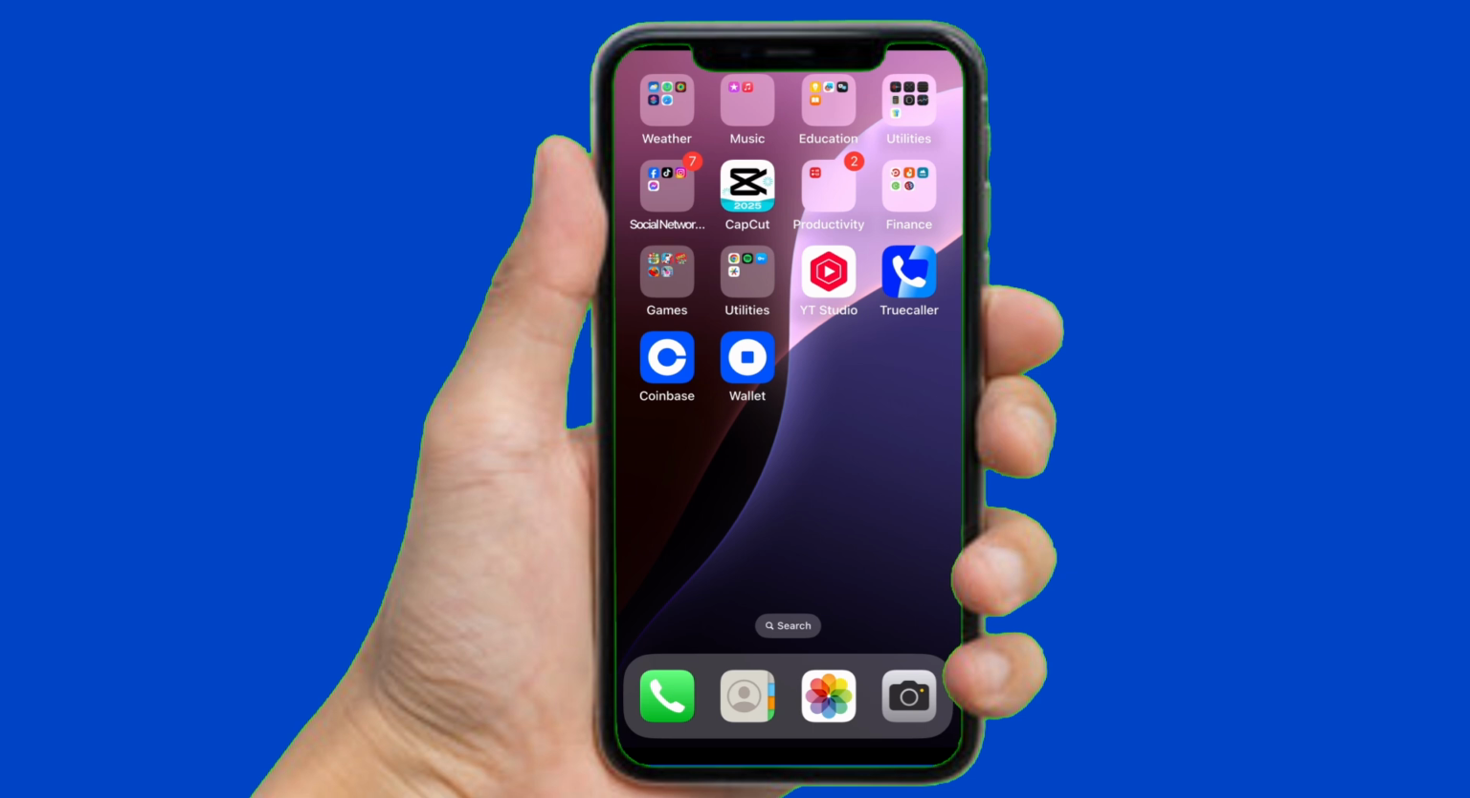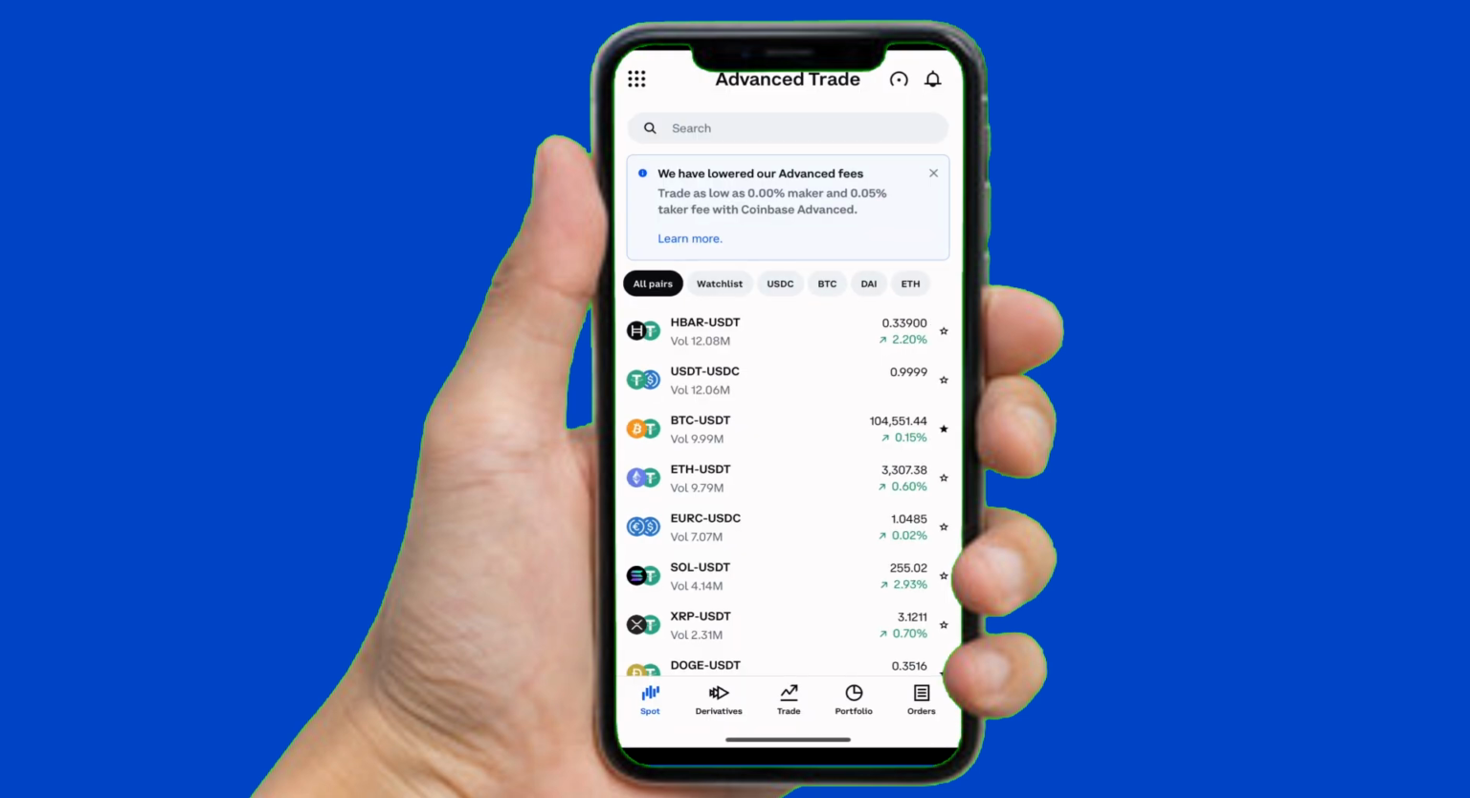First of all, find the Coinbase app on your home screen. Now open it. After opening the app, you will see something like this on your home page. Now to add money, tap onto the portfolio option at the bottom, just right here.